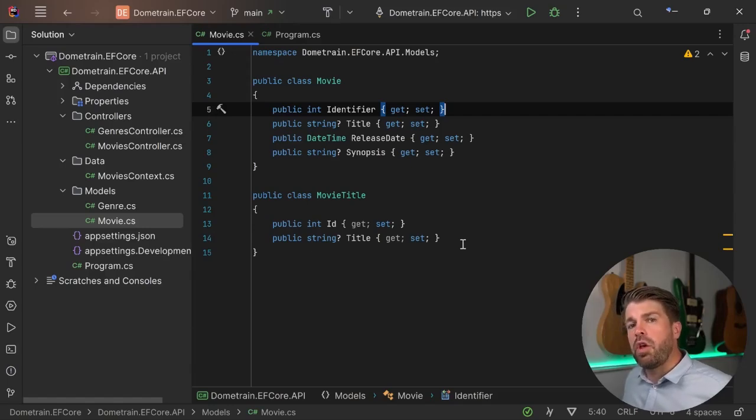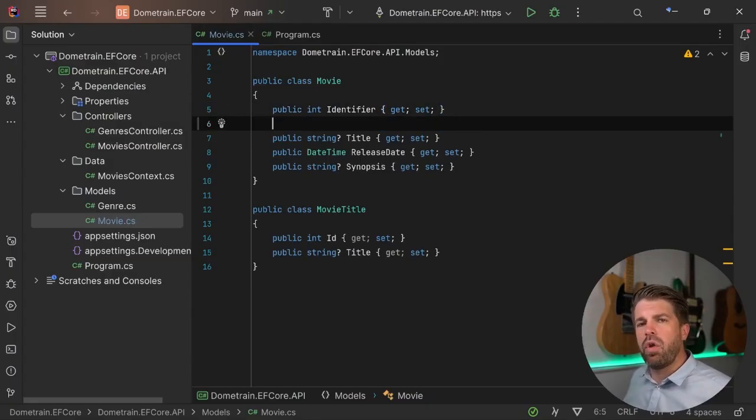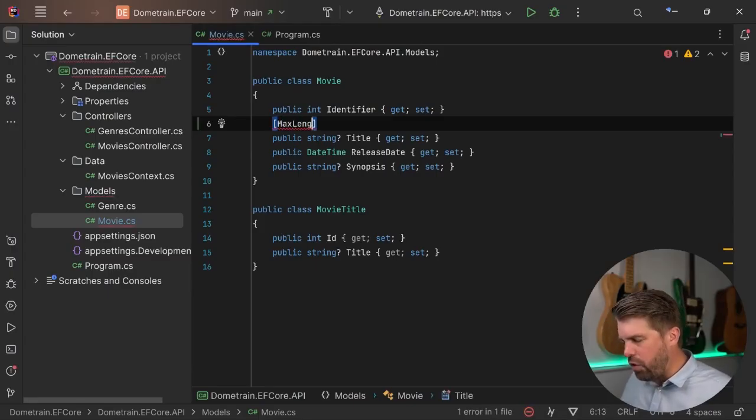The first way we can control the schema of our database is by using attributes that are coming from the System Component Model Data Annotations namespace. You may have seen these attributes before. Let me quickly add one on the title. Let's assume the title can only be 128 characters long. Then we add a max length attribute.